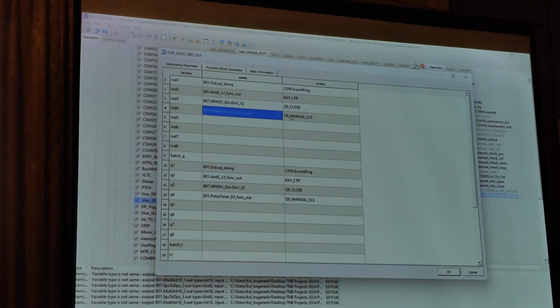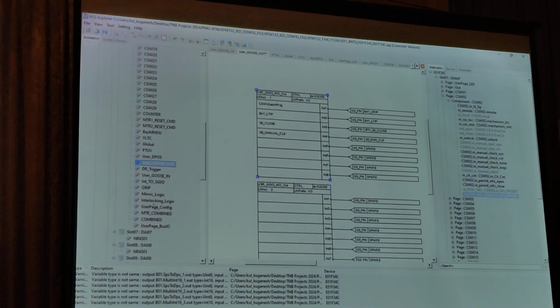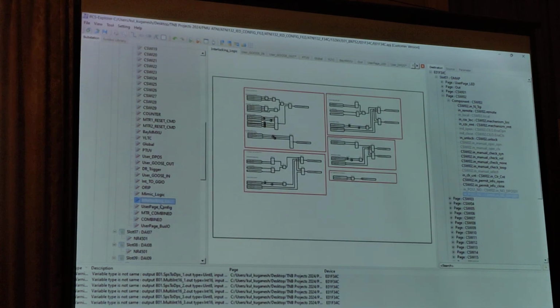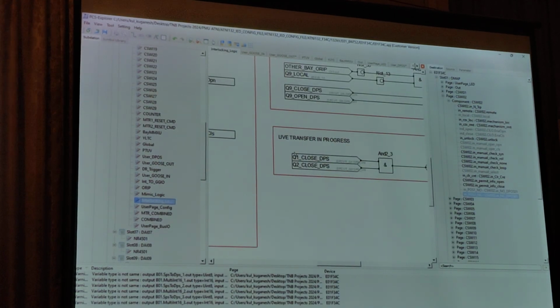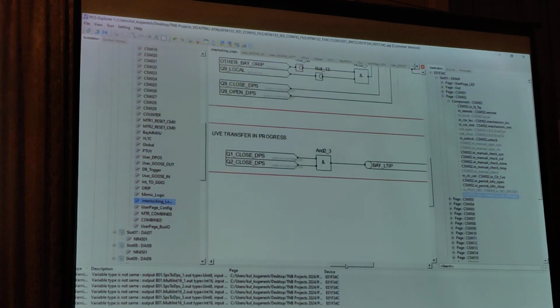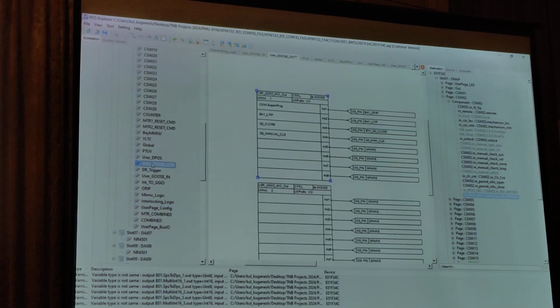So it takes the pulse timer, this takes from, cut it directly. Live transfer in progress we also take from the function out. So it means from this logic we have already defined what live transfer progress is. Usually we define live transfer progress in the interlocking logic. You see here, we have defined live transfer progress as Q1 close, Q2 close, and gate becomes BLTIP. So the BLTIP is the one here.